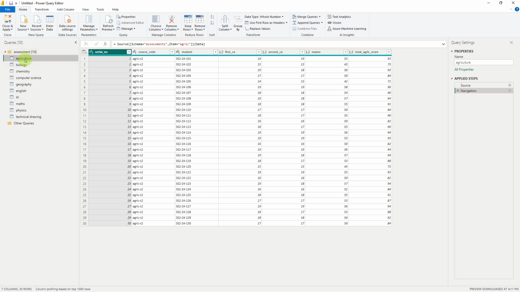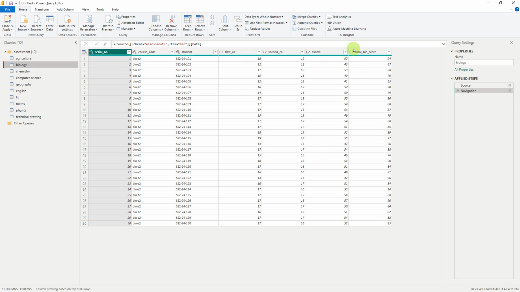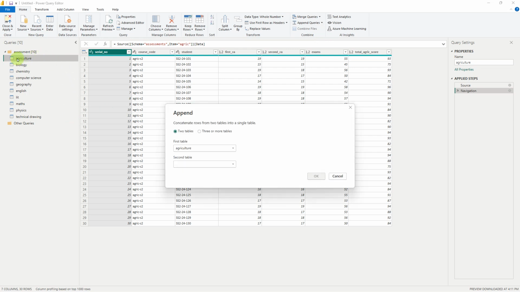So I'll just append agric to biology. I'll append multiple tables, and because they have almost the same column names except for the total agric, that's the only thing that is different. So I'm just going to click on my first, which is agric. So I'm going to click on append. Usually I like to do append as new so that it is standalone, because if I do append, it's going to append to this table, and if you make a mistake, it becomes a problem.